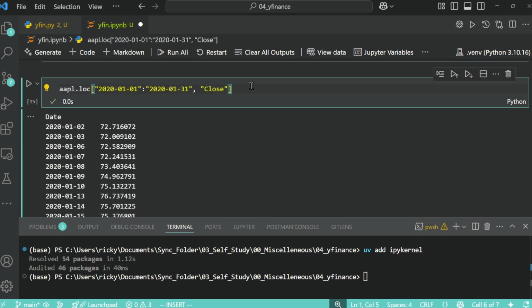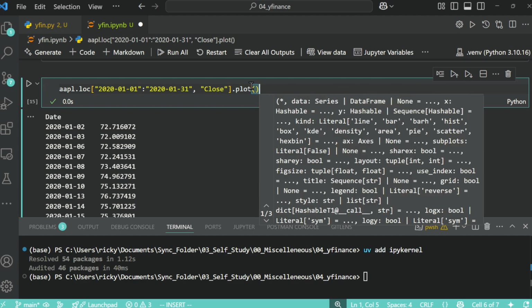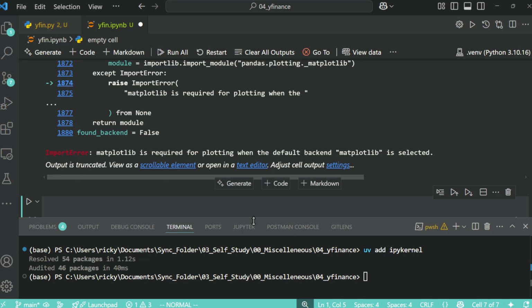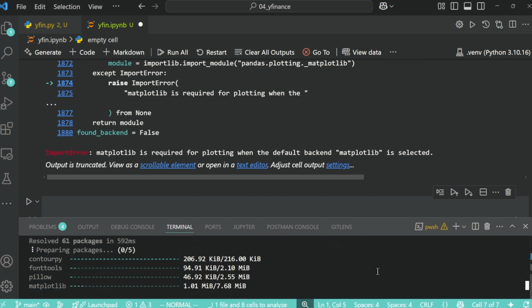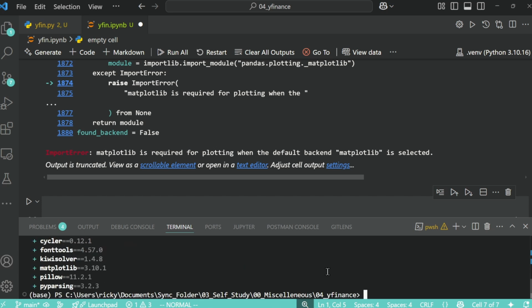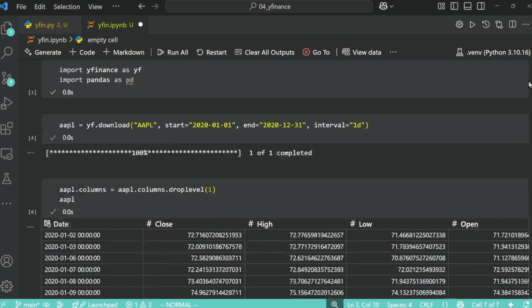Did I make a mistake? I see. Plot. No, it expects me to install matplotlib. So I'm going to do that. I'm going to say uv add matplotlib. All right, completely installed.